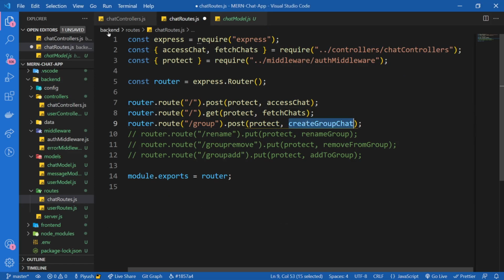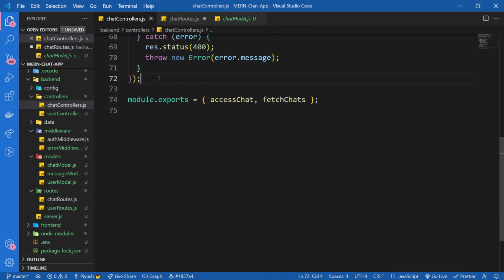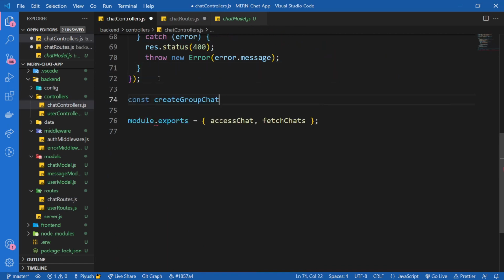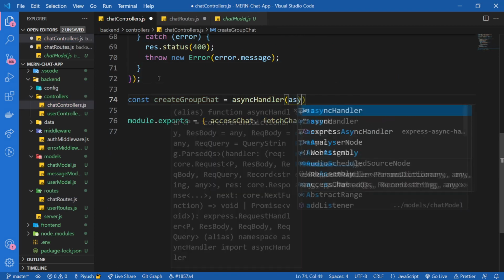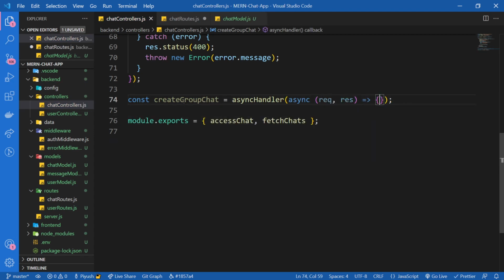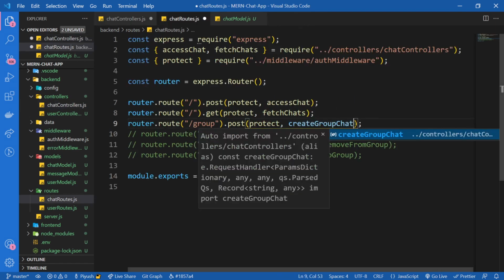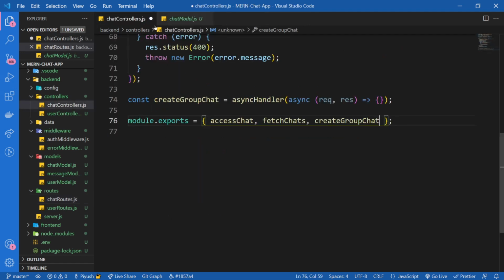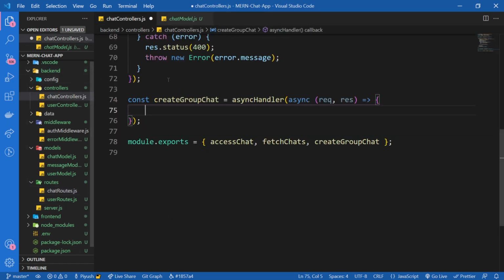Now I'm going to take this and go back to the chat controllers. Const chat, asyncHandler, async, just like you see. Request, response. Also, I'm going to put it over here right away so that I don't forget, and import it. Cool. Now let's go on and create this. So it's going to be fairly easy. What we're going to do is take a bunch of users from the body, and take the name of the group chat.